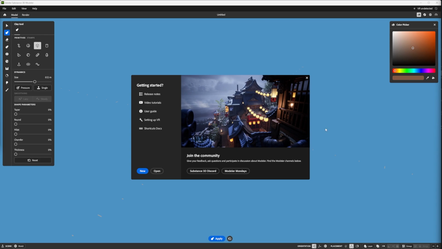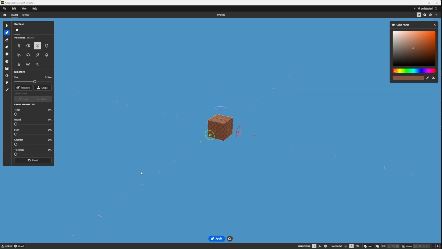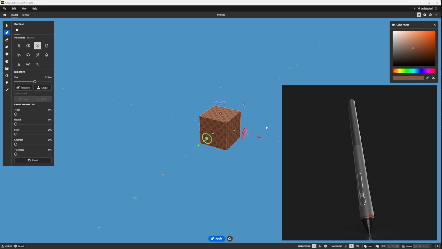So in front of you, you have the new Substance 3D Modeler, the latest version 1.7. Going to create a new scene, and what we are going to do is to sculpt a Wacom pen. Why? Because I made a walkthrough this week.